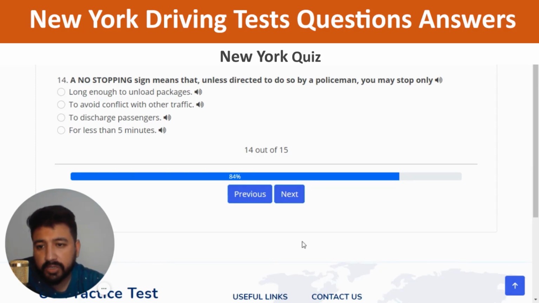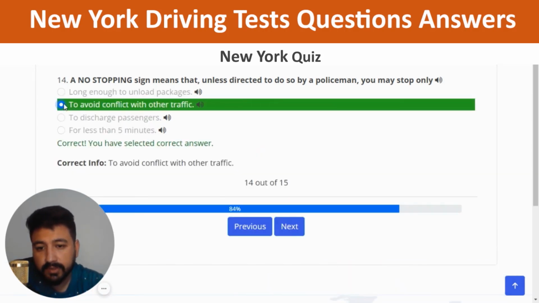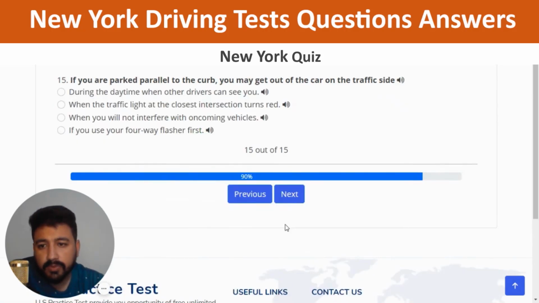So the right answer of the 14th question is to avoid conflict with other traffic. So I'm going to click on the second option. Yeah, and next. Last question is, if you are parked parallel to the curb, you may get out of the car on the traffic side.